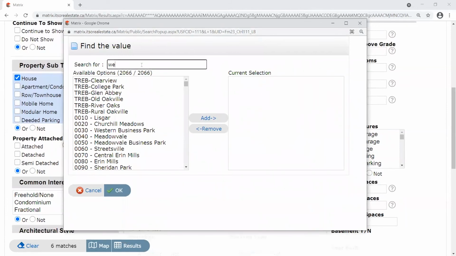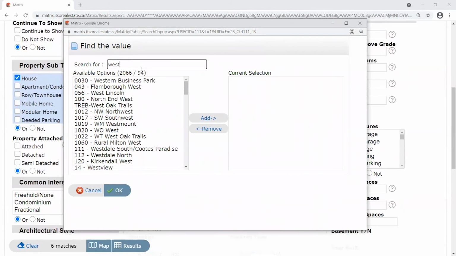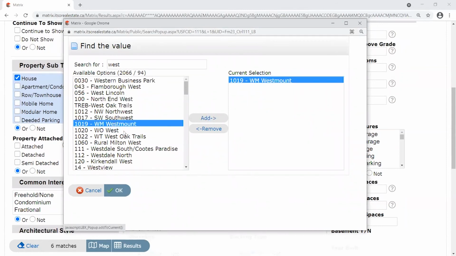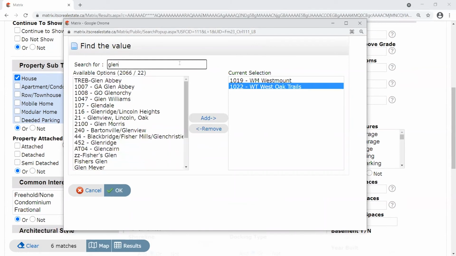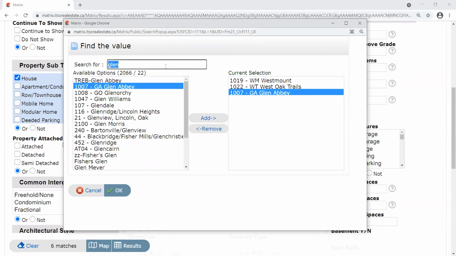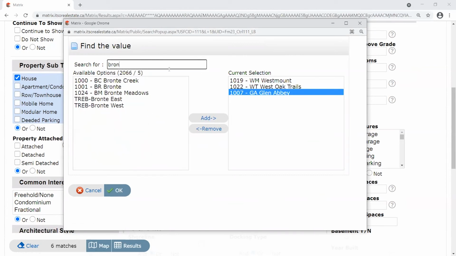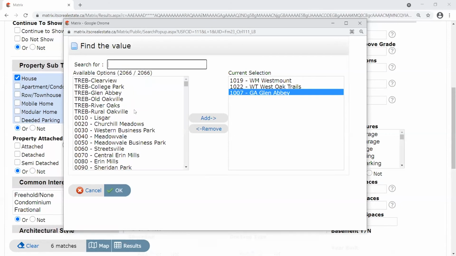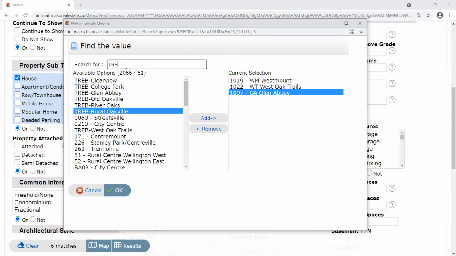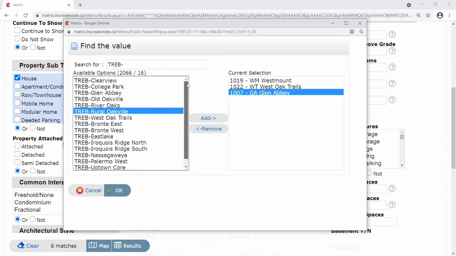If I was to try things like, well, there was Westmount in there. Maybe I was looking in Westmount, West Oak Trails. What were some other ones? Glen Abbey. What was it? Bronte, I think. I can't remember if it was Bronte or Bronte Creek that we had, but either way, we work through and add the ones that we want. But the thing to bear in mind is we might also have to work with some of these ITSORealEstate ones since we're in the Oakville area, and we might want to account for that shared information. So we noticed that ours was definitely ITSORealEstate West Oak Trails.